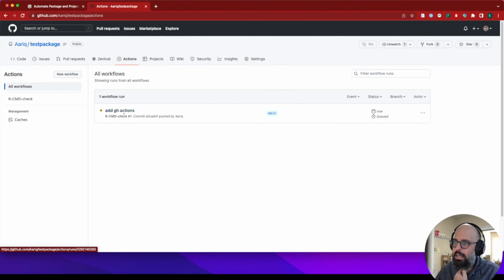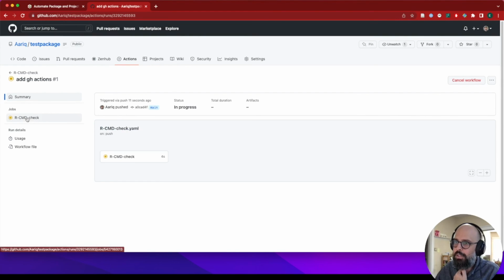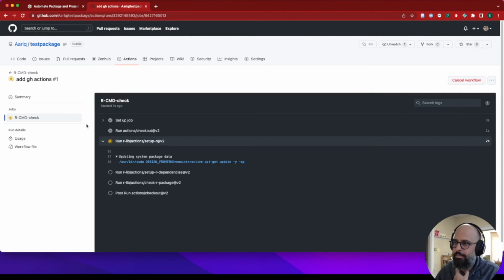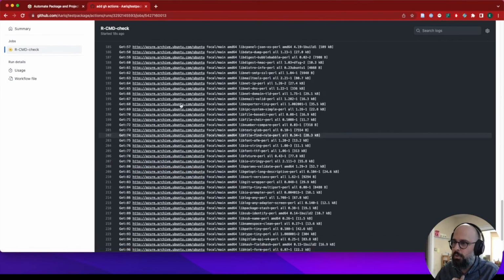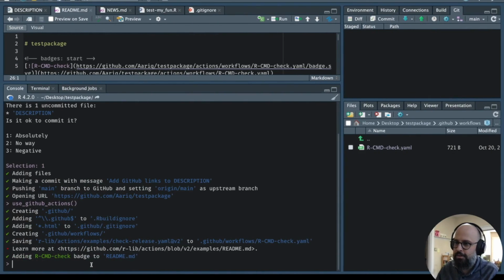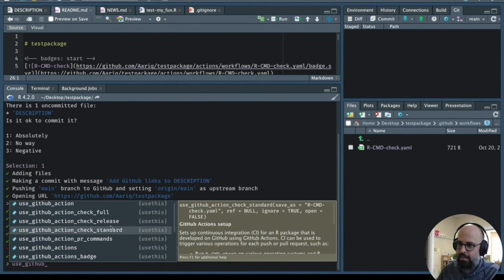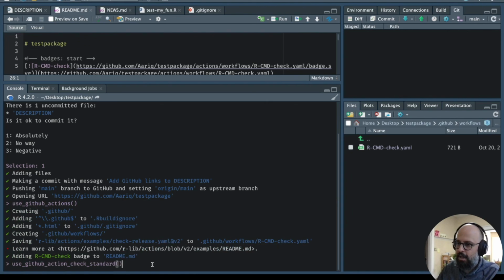And so now what happens is anytime we make changes, we have this R command check action running, testing our changes on, in this case, a Linux machine, but you can also set up more intense, whoa, it's doing a bunch of stuff. I'm gonna go away from there. You can also do more intense GitHub actions, like check full, or check standard rather. This is gonna check your tests on Windows, on Linux, on Mac, on old computers, new computers, new versions of R, old versions of R, and all that.